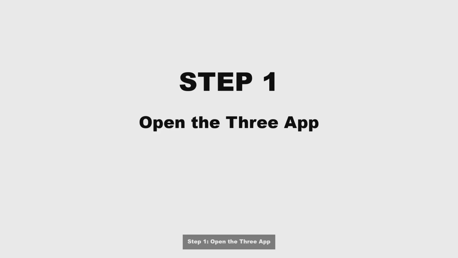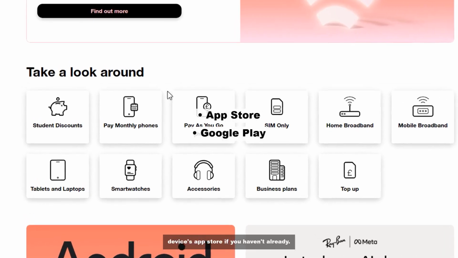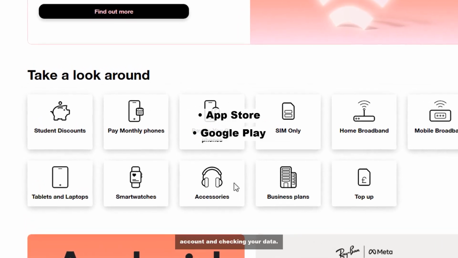Step 1. Open the 3 app. Download and install the 3 app from your device's app store if you haven't already. This app is essential for managing your account and checking your data.